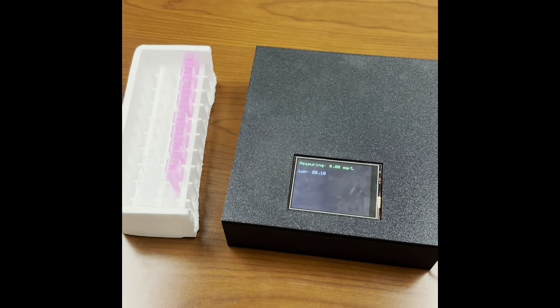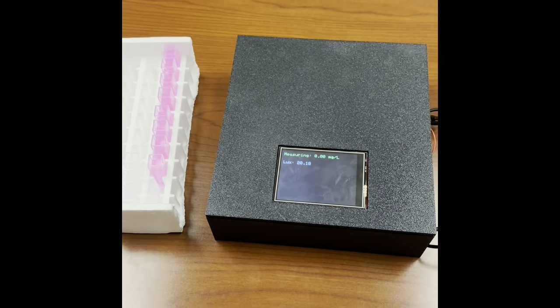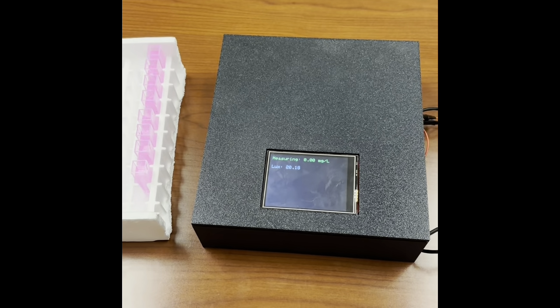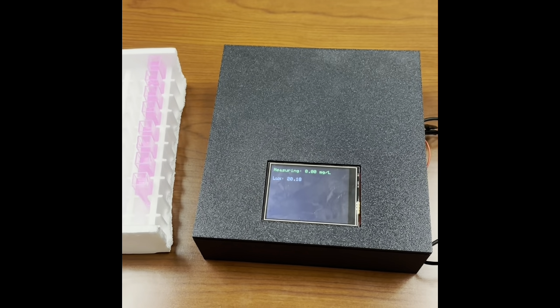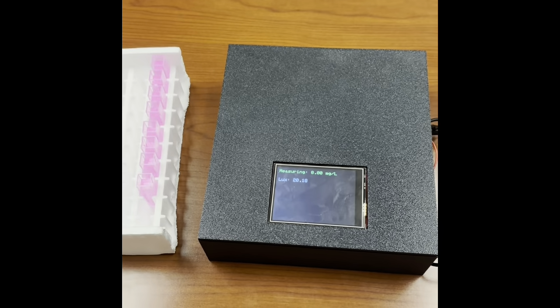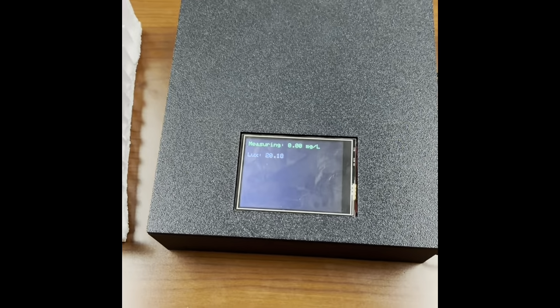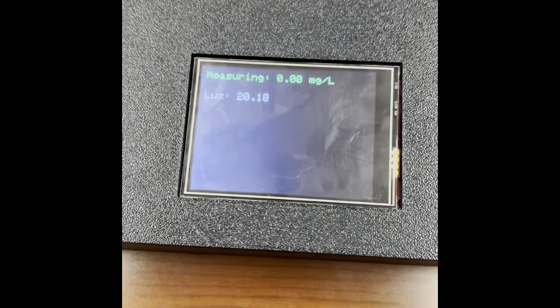Distilled water. Yeah. So within our device, our orange emitted light is hitting our photodetector, and it is gathering the correct fluorescence intensity, and right now it's showing up as 20.18.